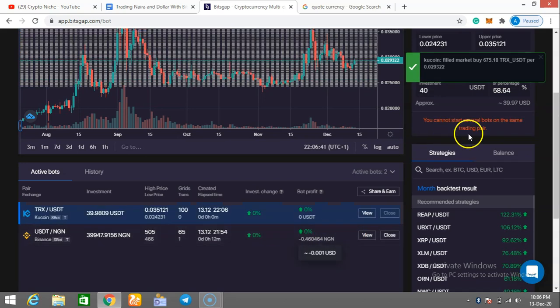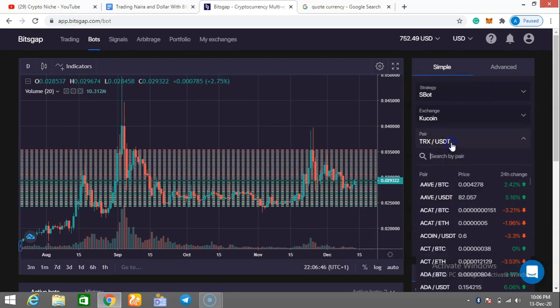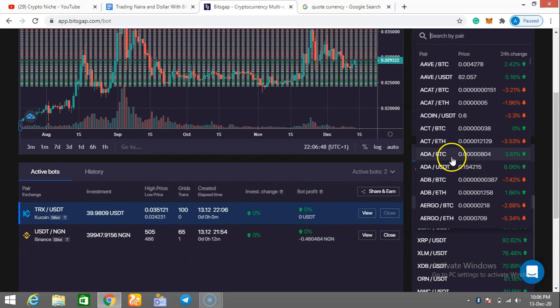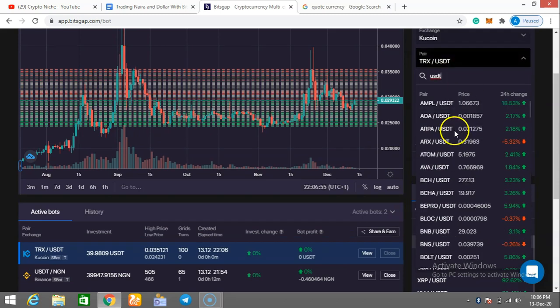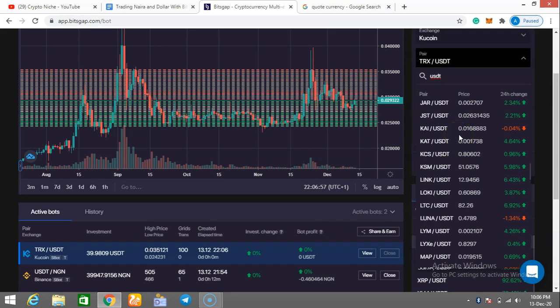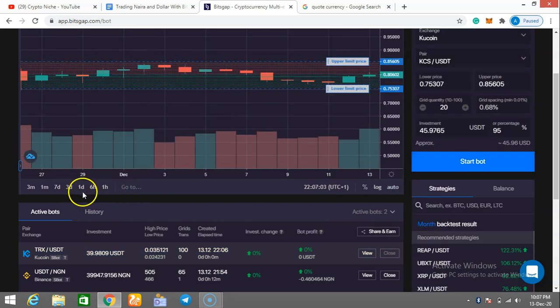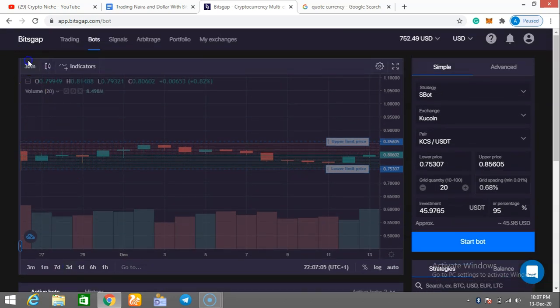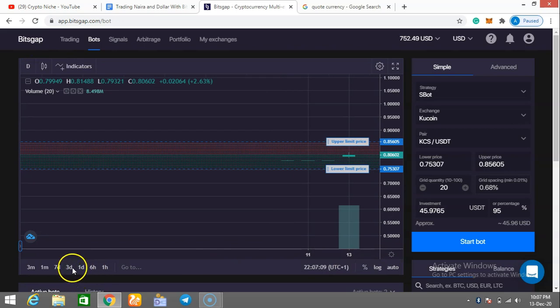So the next trading bot I want to launch is Kucoin, that is KCS. So USDT against K. Where is K? Okay, KCS, which is this. Okay, I want to have a better view of the charts. I'm going to go into 1 day charts.